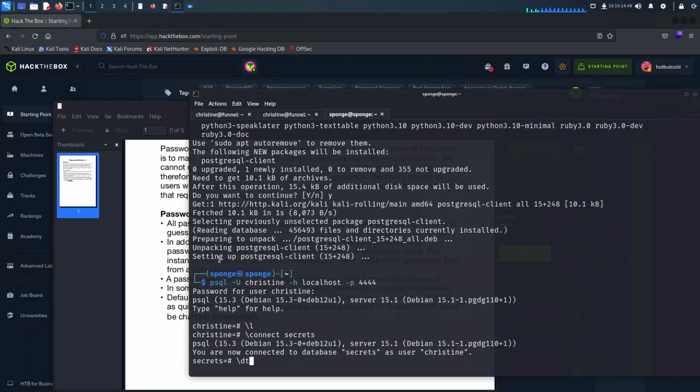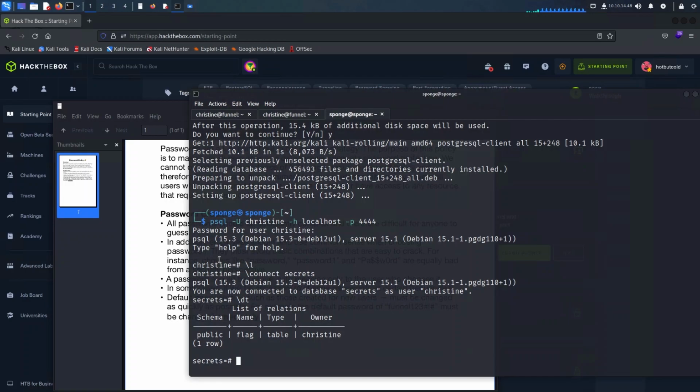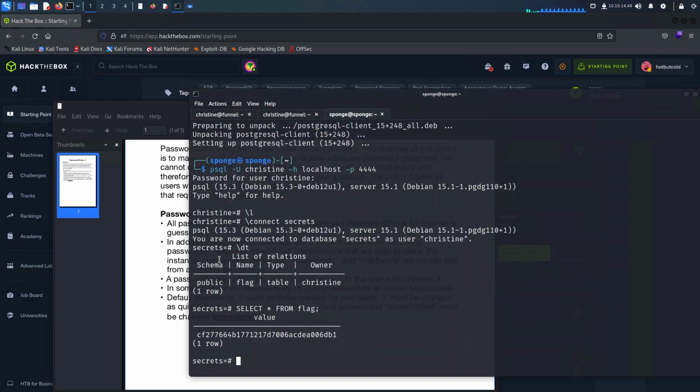And now we can issue the \dt to show the tables inside this specific database. And as we can see here, we have a particular table named flag. So I'm just going to select star from this particular table. And as we can see, we have the flag printed on screen.